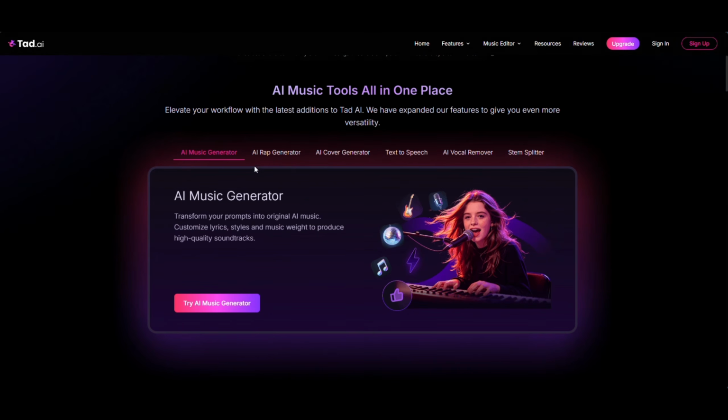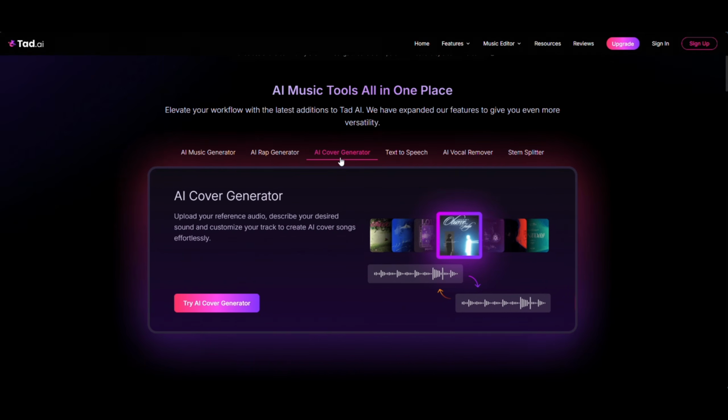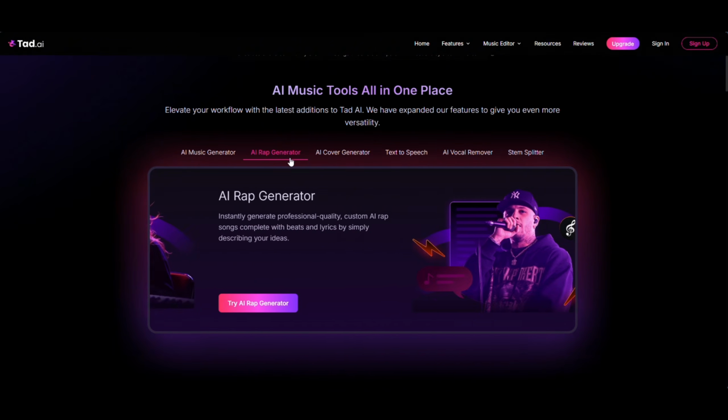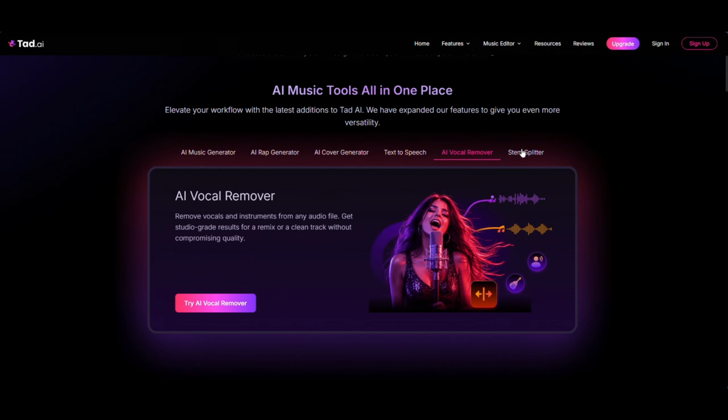Generate full songs using simple text prompts, remove vocals from any track, perfect for karaoke or remixes, create AI covers, reimagine songs with fresh AI voices and generate high-quality voiceovers using the text-to-speech tool. Basically, it covers the entire music creation pipeline, from first idea to finished track.